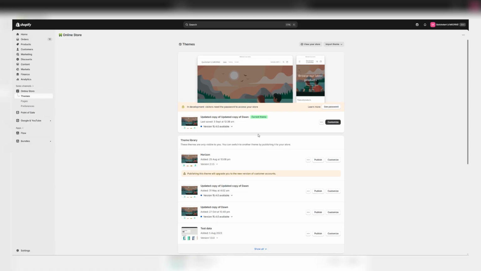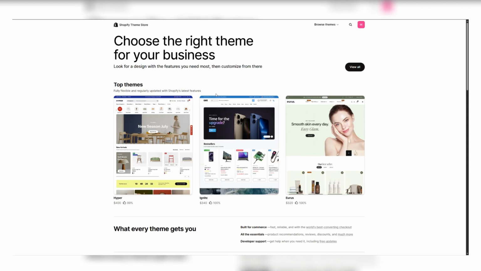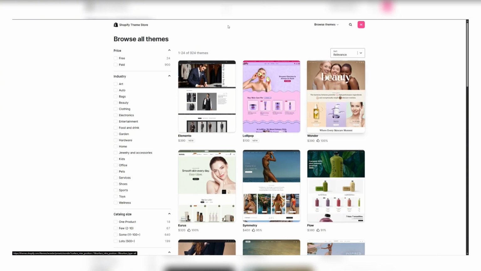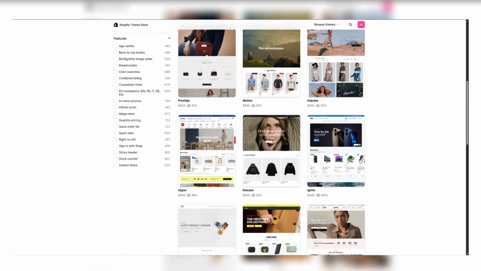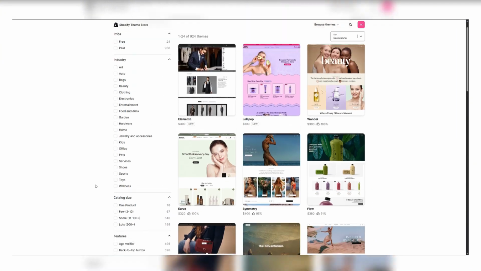Here's where you can see all the themes currently installed on your store. To install a new theme, you can click on Import Theme in the top right and then click on Visit Theme Store. This will take you to the Shopify theme store, which is where you can get free and paid themes. If you click on View All, you can filter by free or paid based on your industry, catalog size, or even specific features that you might be looking for.